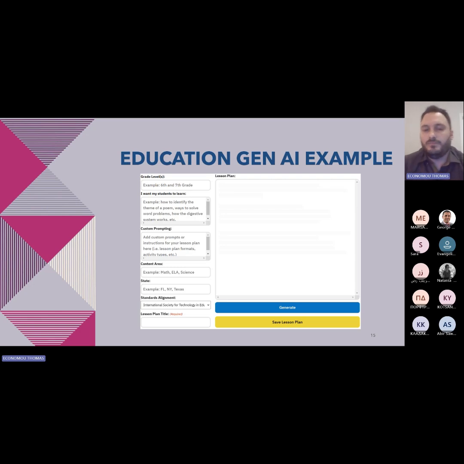So here you don't have a blank space for entering one piece of text, but now it has different sections. So it asks you what grade level, what do you want your students to learn, what are the learning objectives, any custom prompting. So here you could say that I want students to work in teams of 3 to 5. I want it to be maximum 4 learning hours and so on. What's the content area? Is it STEM? Is it math? Is it language?